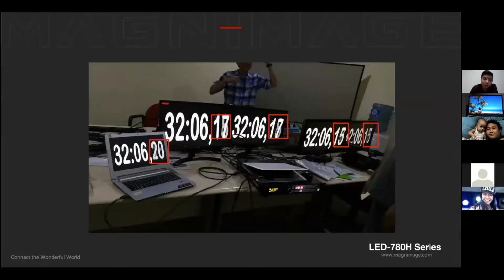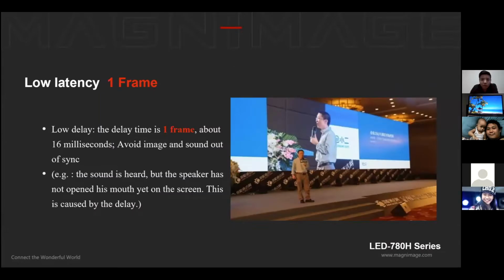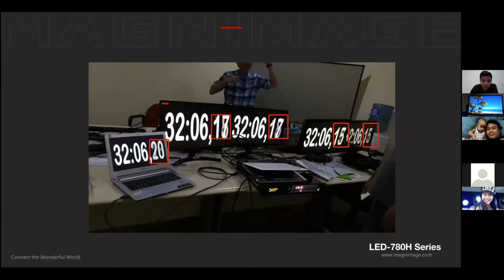And here is our testing. As for the frame, we already tested in different countries, maybe Japan or other places. Here is one test.